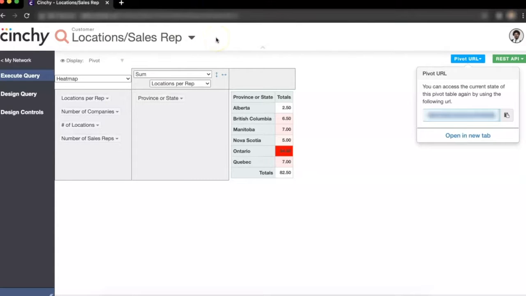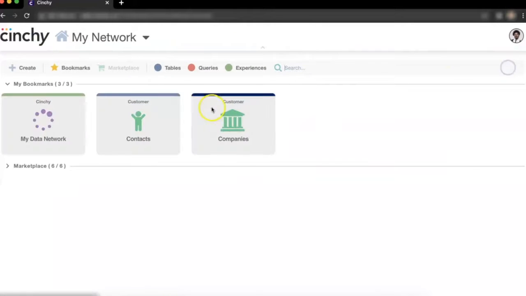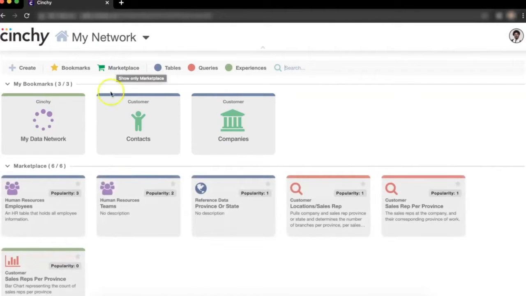The Cinchy builders actually saved a data visualization for me to check out when needed. They've created a bar chart of our sales reps per province. They thought this would be helpful for me. They saved this data visualization as an experience that I can access at any time. So let's go back to the marketplace and take a look. I'm going to click on Marketplace to see the remaining objects I have access to. Here's the experience. Let's open it.